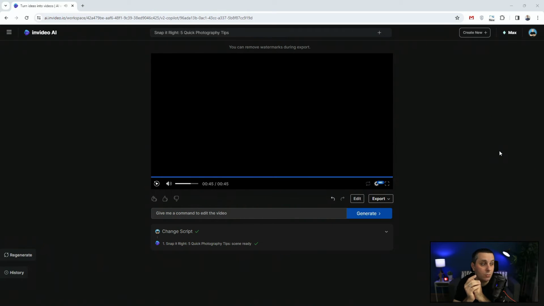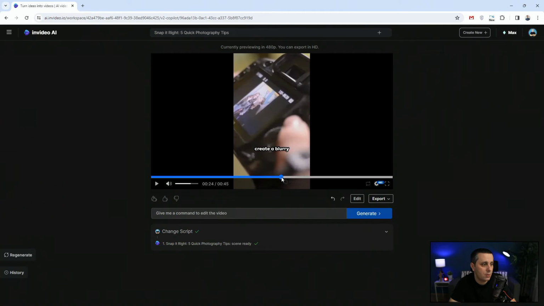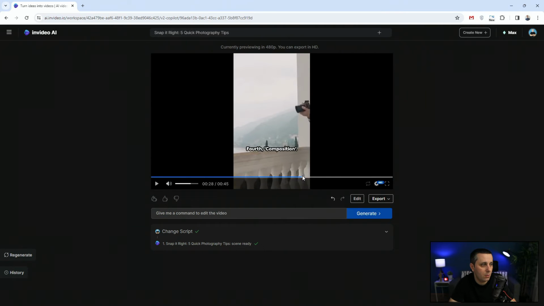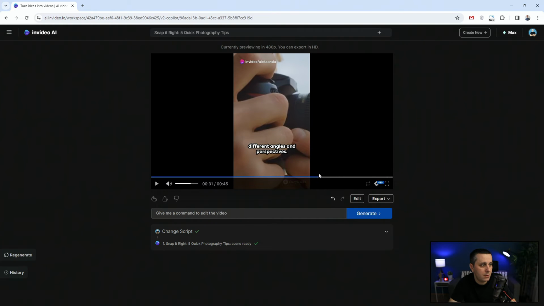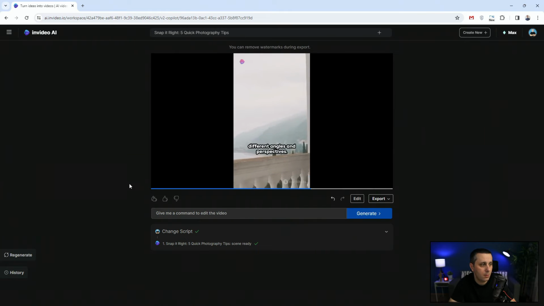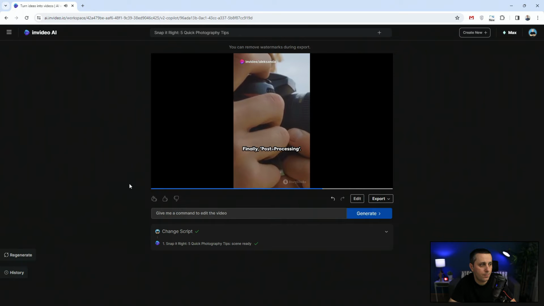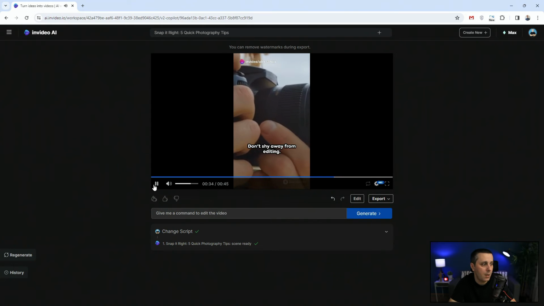Okay, so this is much better than what we had previously, but what I want to do is explore these pauses a little bit, especially with post-processing. So if I go right here, you can see where it says finally and then comma, post-processing. It creates a bit of a pause. So just listen. Different angles and perspectives. Finally, post-processing. Yeah. It looks like it's confused for whatever reason.